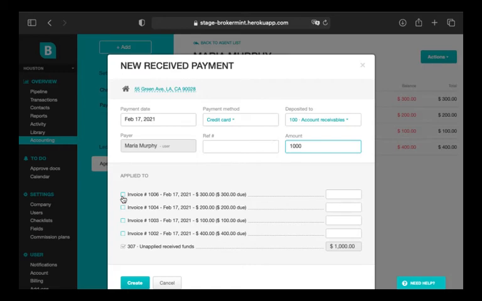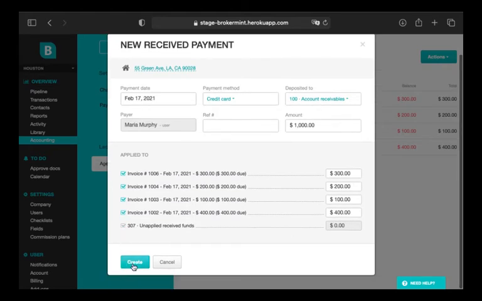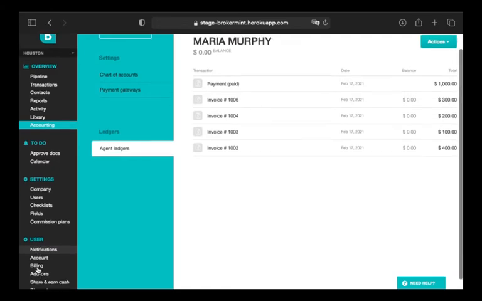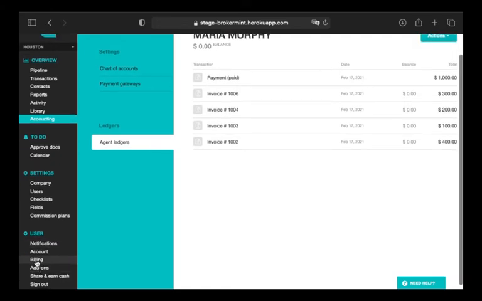Finally, apply the payments to one or more invoices in the Applied To section. When done, click Create. You are all set. The new payment received becomes immediately available on the agent side on their billing page.